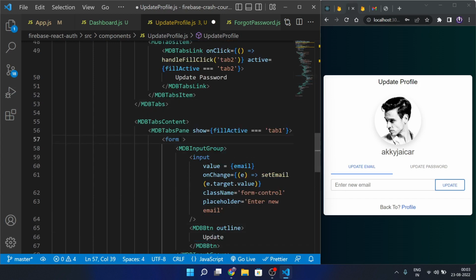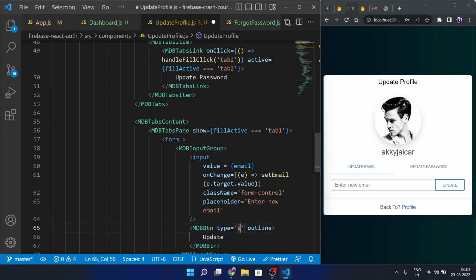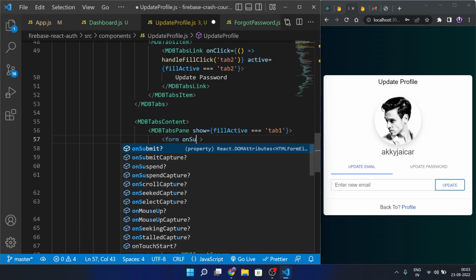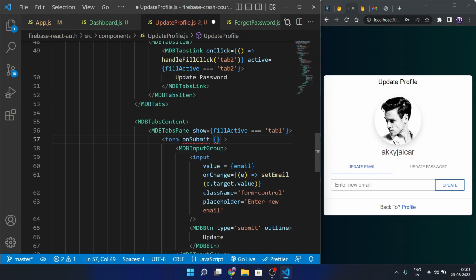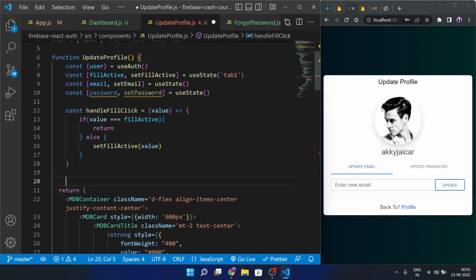So we just need to add the type. So this type is submit. So type is basically submit, and on form submission, so on submit we just simply call handle email submit. Oops, there is a mistake in handle. Okay, so here we have this handle email submit.